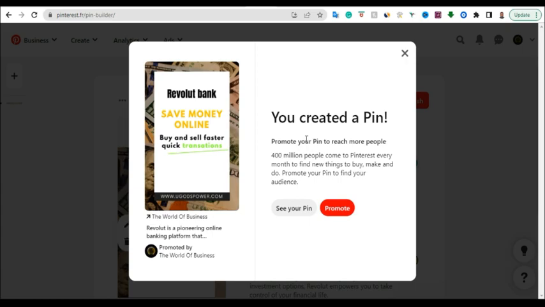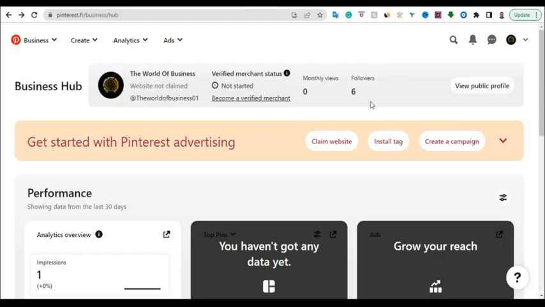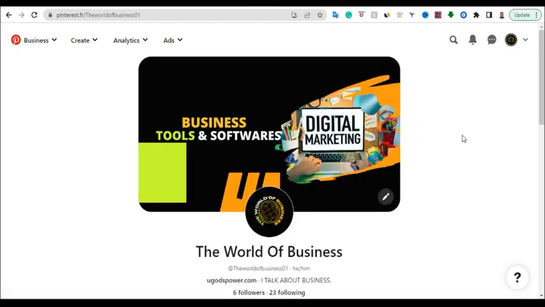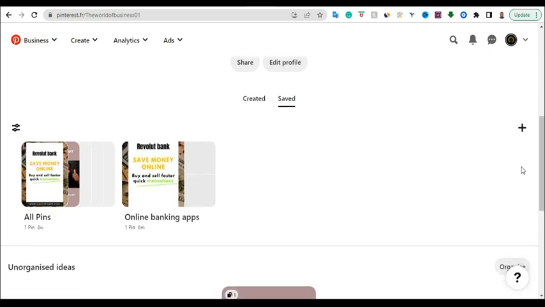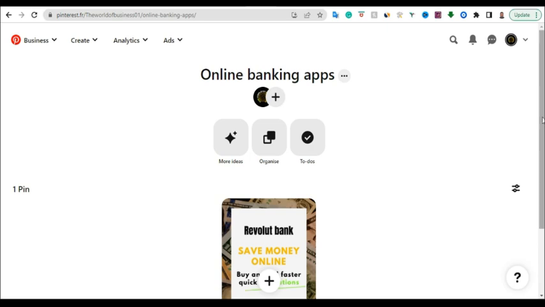So it's going to show you this: your pin created. So you have created your pin now. You have gone live, and all you need to do is click on profile. Once you click on profile here, you will now see your pin here. This is now your pin, and it's now live on this website, which is called Pinterest. So when it's live on Pinterest, let us say we click on it. This is how it's going to be displayed.